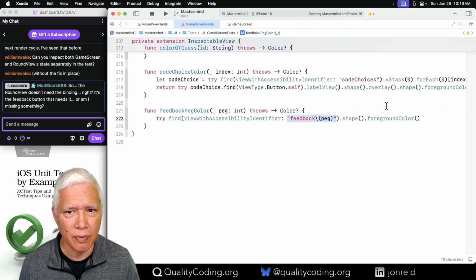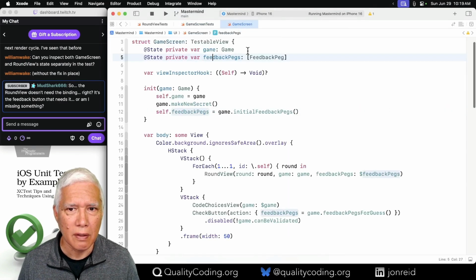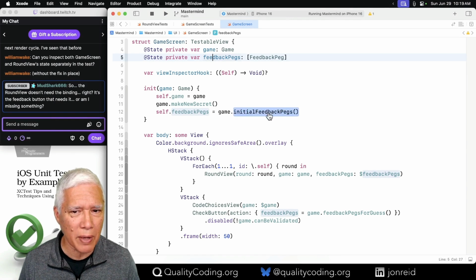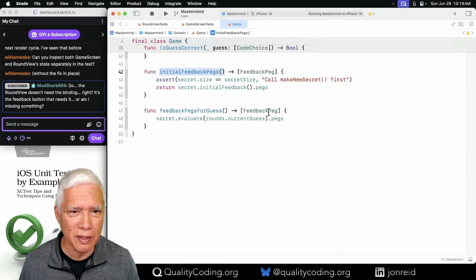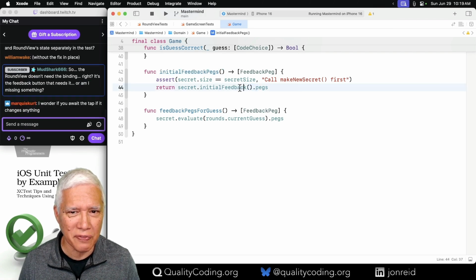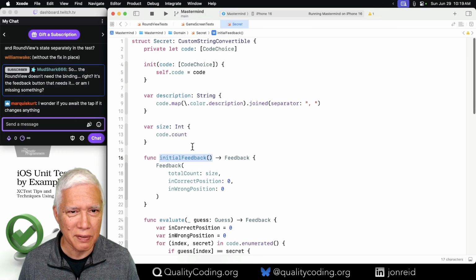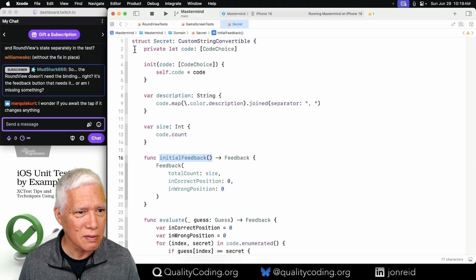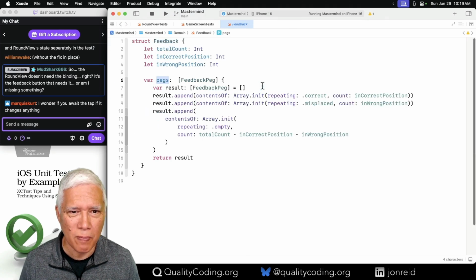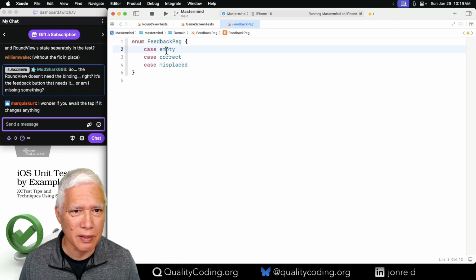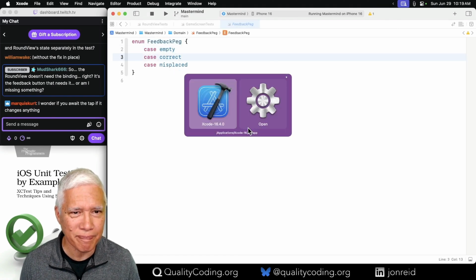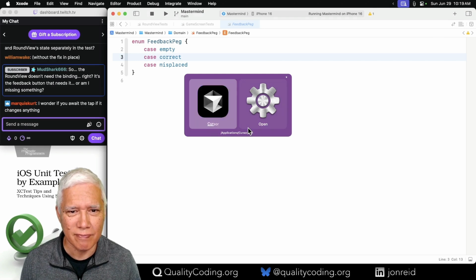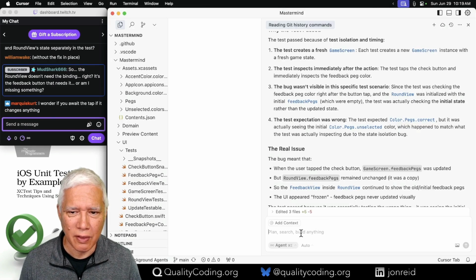Let's have a look. No, the feedback pegs aren't empty. They come in as the initial feedback, which is for each peg, so it's 4 empty. That's not correct. The initial feedback pegs.